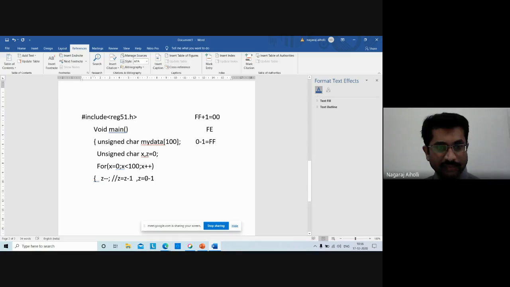Z is equal to Z minus 1. That's why I initialize it first to 0. We have to initialize it to 0 and then go on decrementing the value to get the hex down counter. Now once we have done this, Z minus minus.